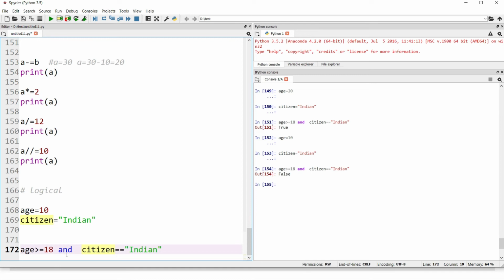Okay, now if I had applied OR over here, OR says at least one of the conditions must be true. So in this case, you see, one condition is true: citizenship is Indian, he is a citizen of India. But his age is not greater than or equal to 18. So it says at least one condition has to be true, and it will return you a true value. So here it returned me a true value. So this is how logical AND and logical OR work.